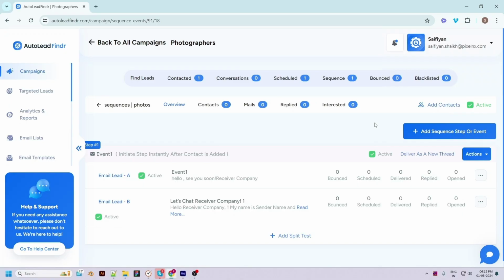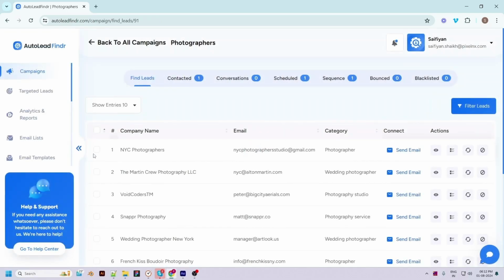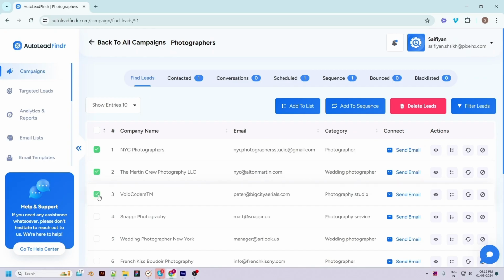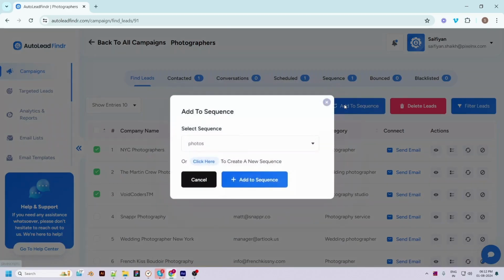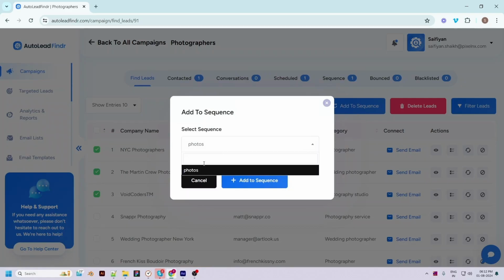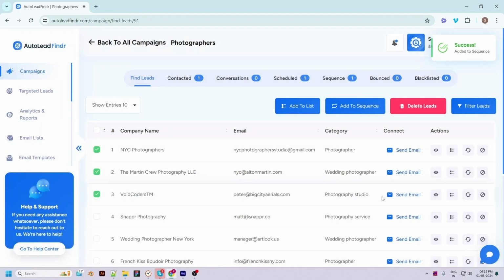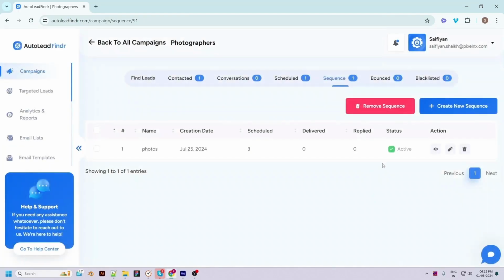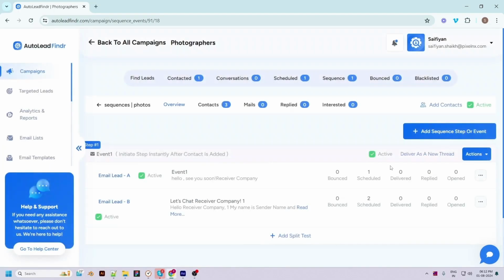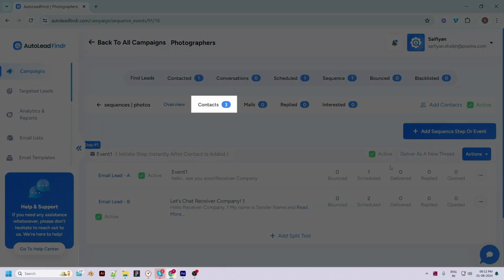Now, the final step is to start adding contacts in this sequence. Click on the Add Contacts button at the top to do so. You can select multiple contacts at once and click the Add to Sequence button at the top. Choose the sequence. Let's choose the photo sequence that we just created, and hit the Add to Sequence button. Go back to the sequence page and then view the steps page. You can check that 3 contacts are added to the sequence successfully under the Contacts section.